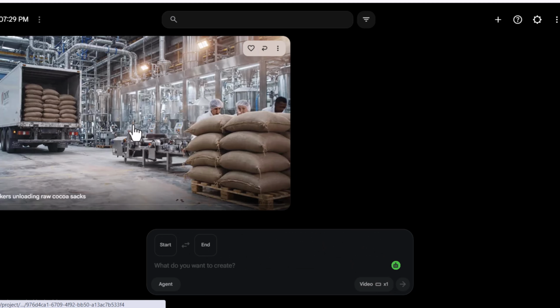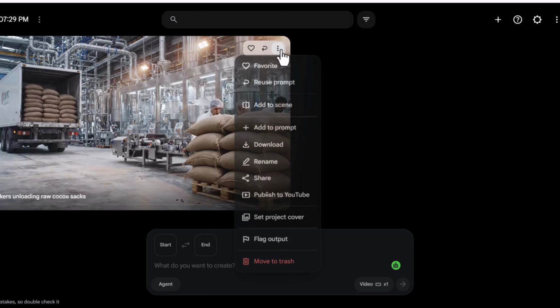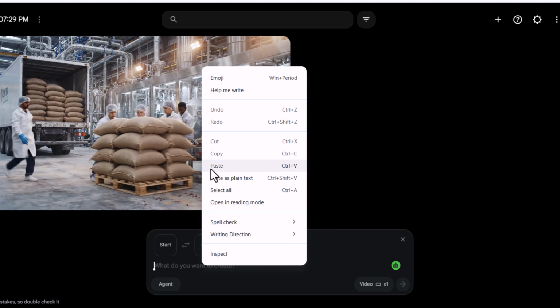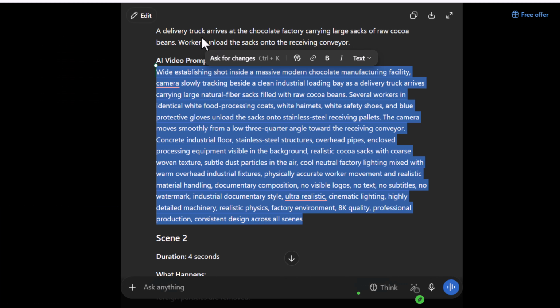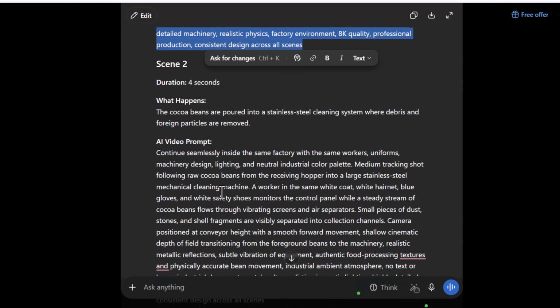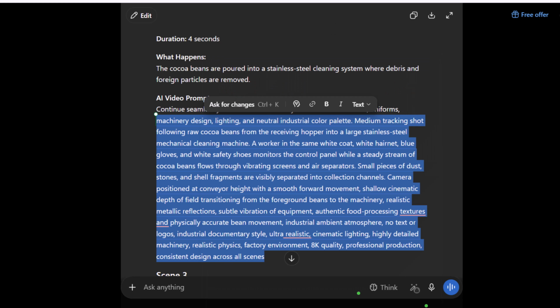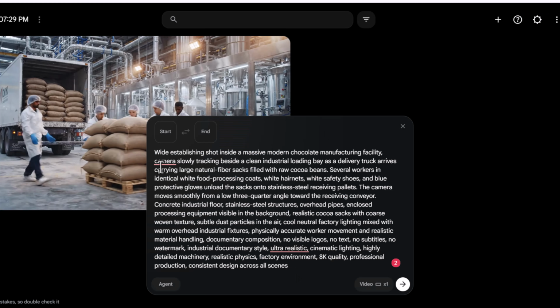Step 3. Keep every scene consistent. Here's an important step that helps maintain visual consistency. Select your generated video scene, click the 3-dot menu, and choose Add to Prompt. This allows Google Flow to use the previous scene as a visual reference for the next scene. As a result, your factory, machines, products, and environment stay consistent.